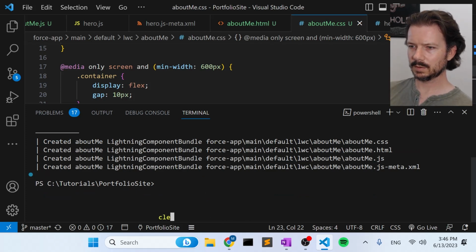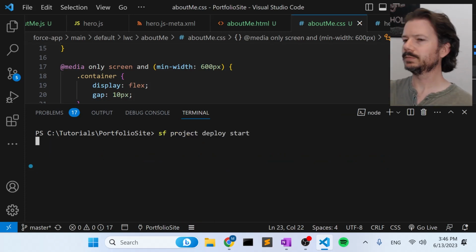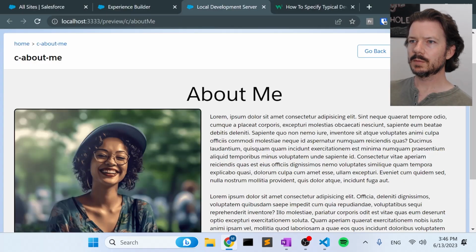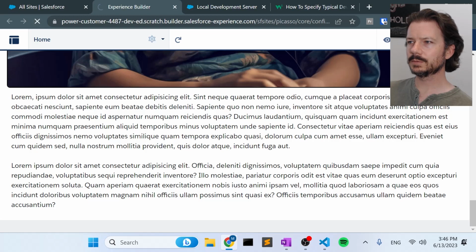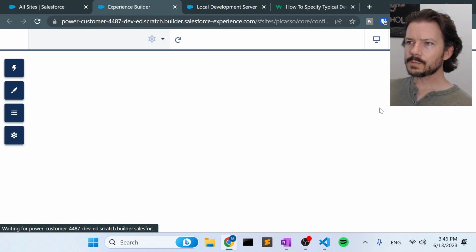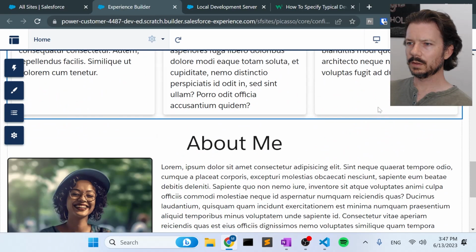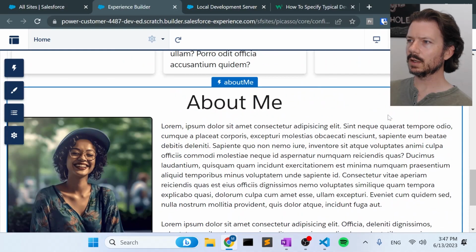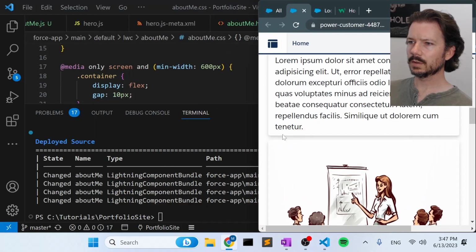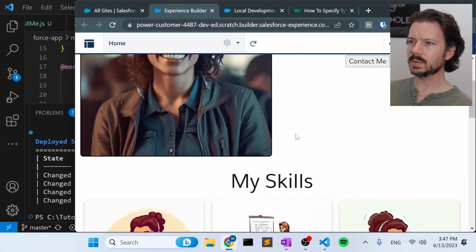Let's see here. Okay, project deploy start. Okay, let's go back to our experience builder, refresh. And there's the About Me section, looking a lot nicer than it did before. Okay, so it's reasonably responsive.